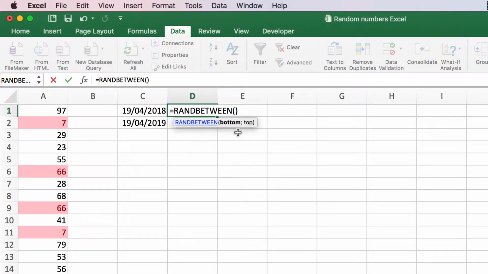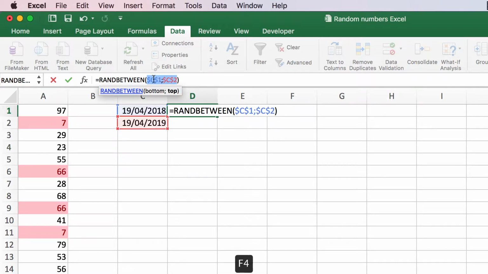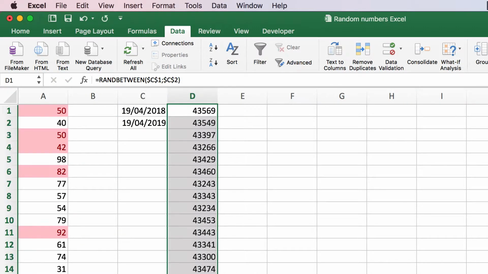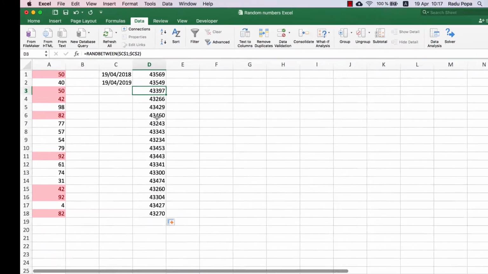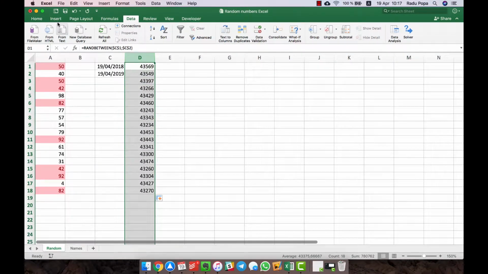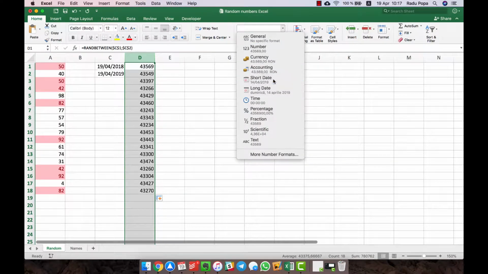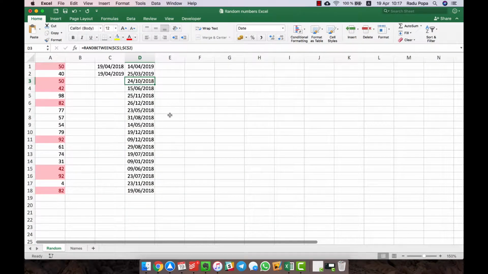RANDBETWEEN. This time I won't use a number as a bottom value. I'm going to use a date. So bottom is going to be the first date, top the second date. What I want to do is also to lock this with F4 to add the dollar sign and then multiply this, let's say, until here. These look a bit funny because they're formatted as general and I want them as dates. So let's have them as short date.